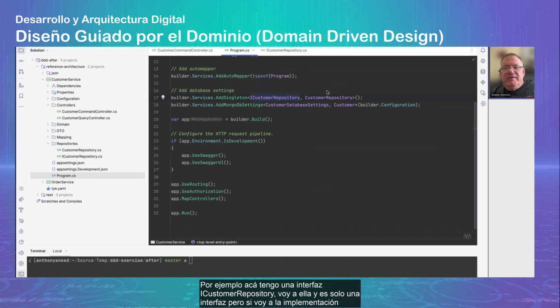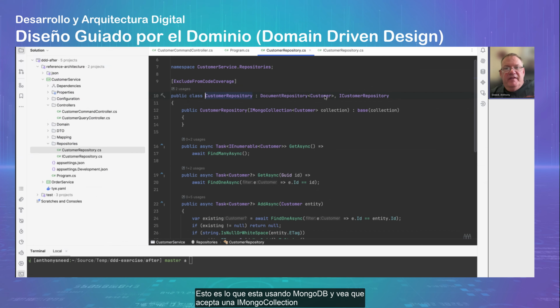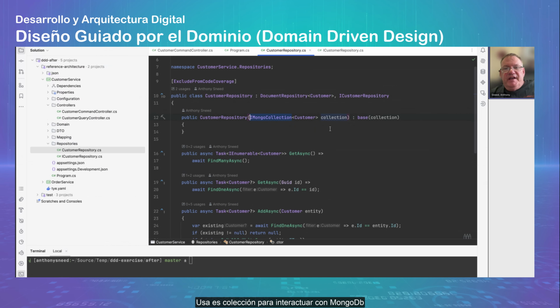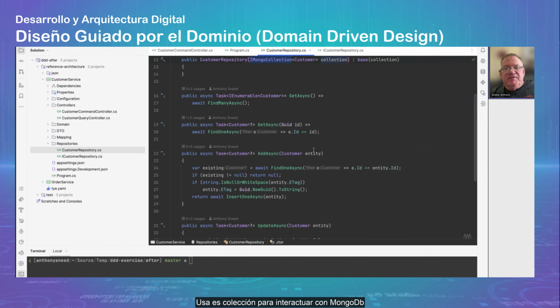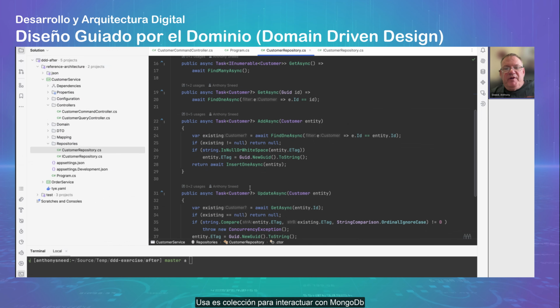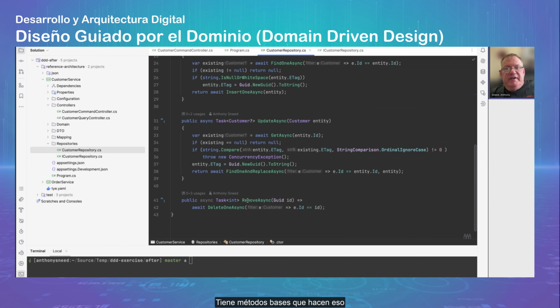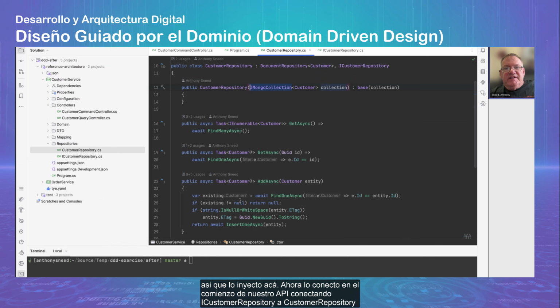But if I go back here to the implementation, this is what's using MongoDB. And notice that it accepts an IMongoCollection. And then it uses the collection to interact with MongoDB, right? And it's got some base methods that do that as well. So I've got that injected here.